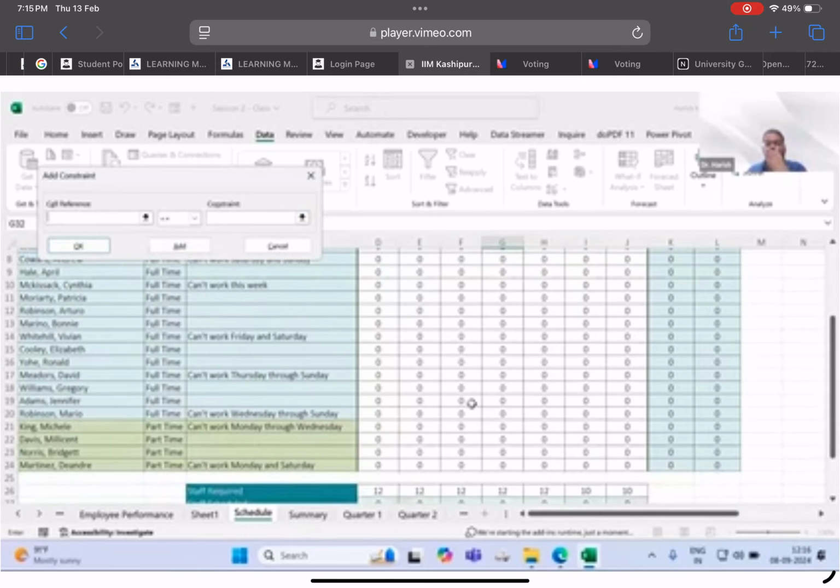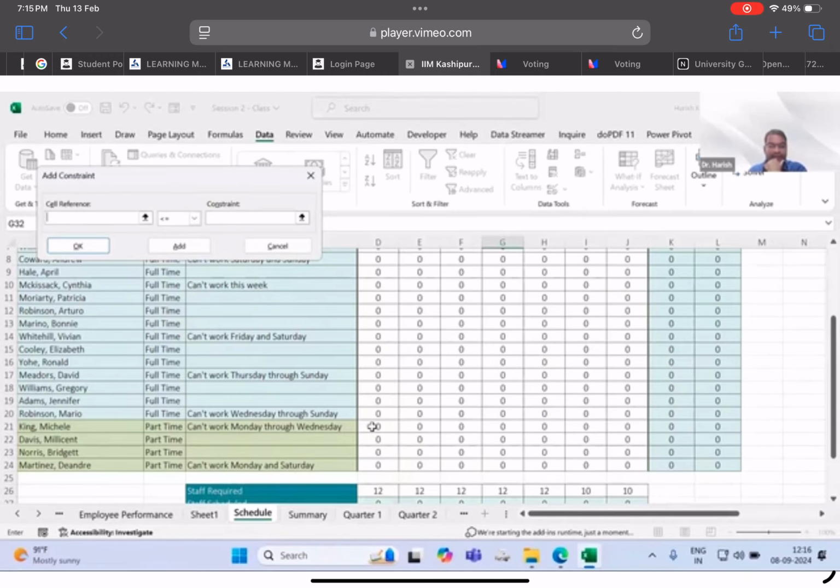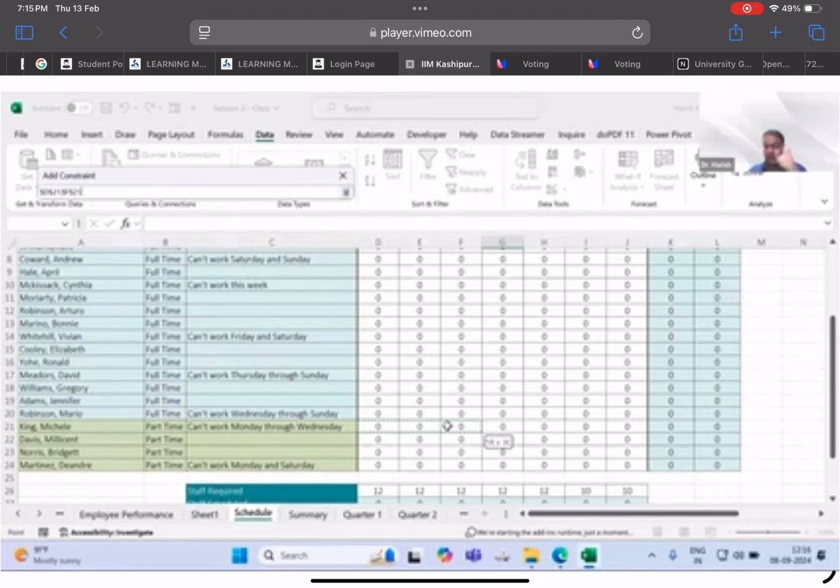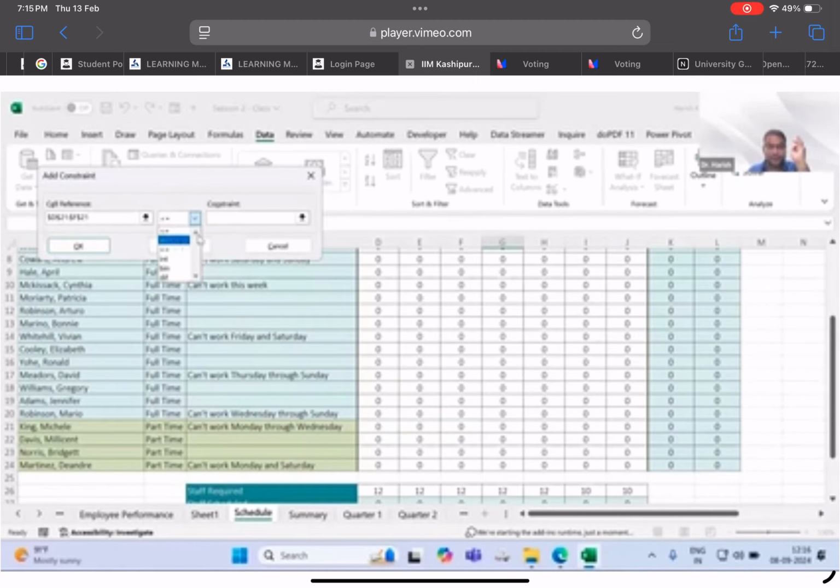Add. Now looking at the requests from the part-time employees, they are mentioning Monday through Wednesday, the first 3 days, my first part-time employee, King Michael, is not available. So I'm selecting the first 3 days, making it equal to 0, right? Now if I click on add, the last person, Deandre, says cannot work on Monday and Saturday. That means I'm not available on Monday, make it 0. Don't assign me any duty for Monday. And also, I'm not available on Saturday, right? Don't assign me any duty. I will not come to the office.